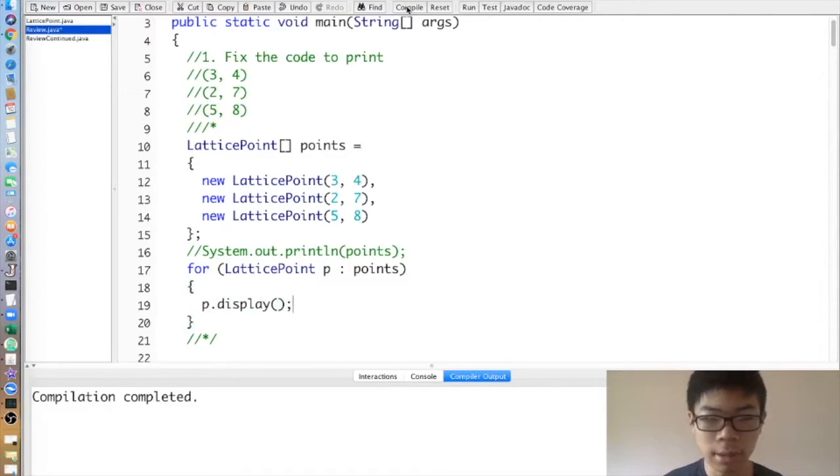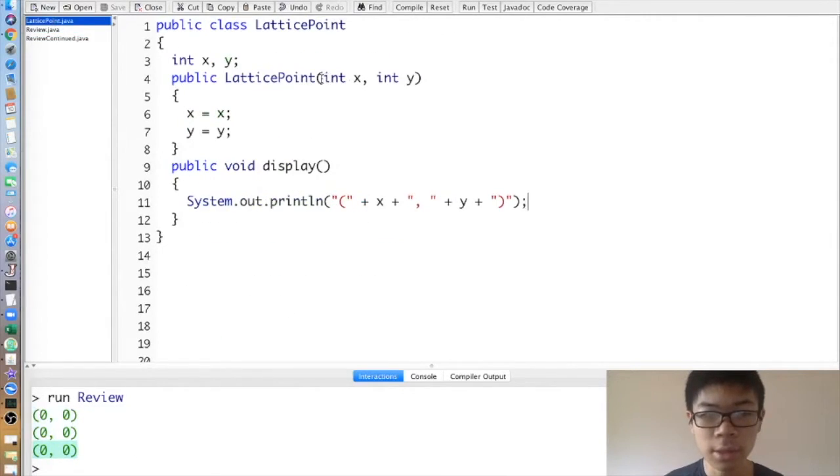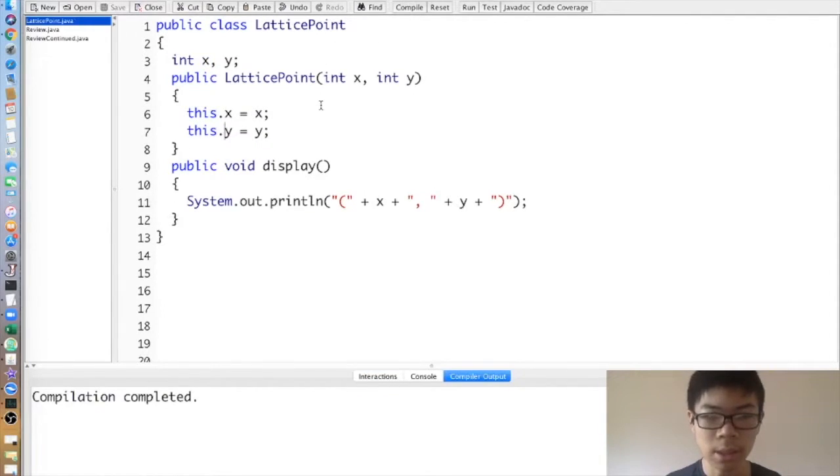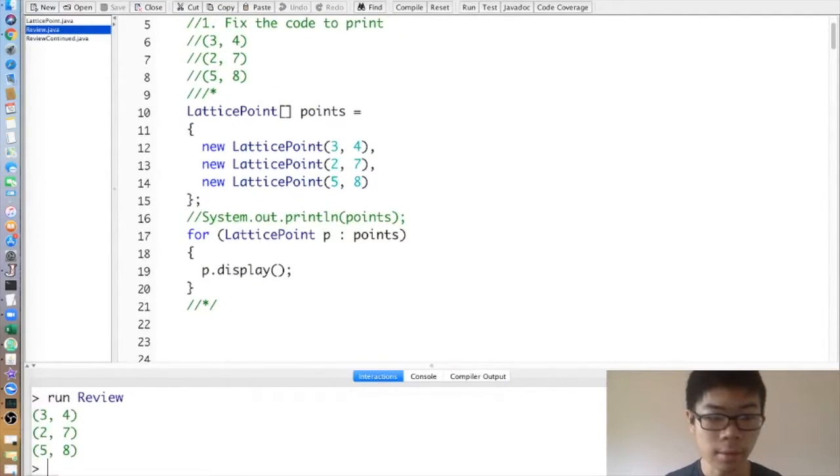Now, this is where we run into our next problem. We get all zeros. And why is that? Well, it turns out over here, our parameter name is the same thing as our instance variable name. And that means that every time, inside the constructor, whenever we refer to x, we refer to the parameter, not the instance variable. To fix this, we can do this.x = x and this.y = y. Because logically, x = x does nothing and y = y also does nothing. Now, all of a sudden, it prints exactly what I want.